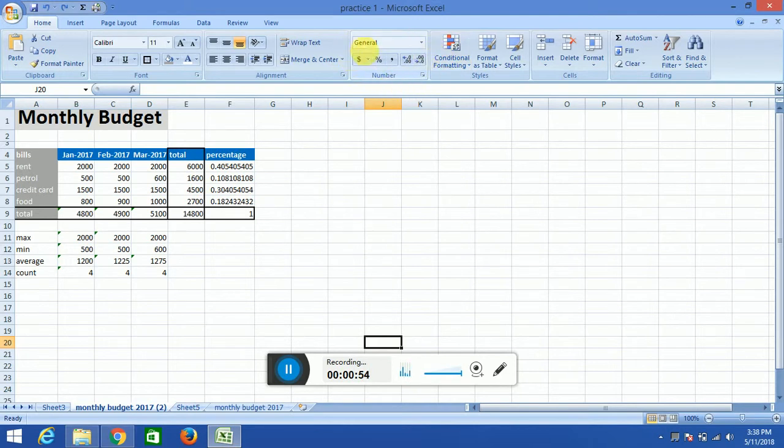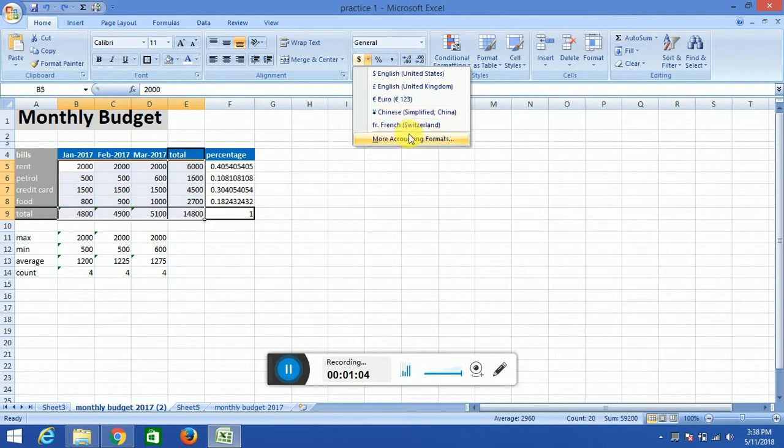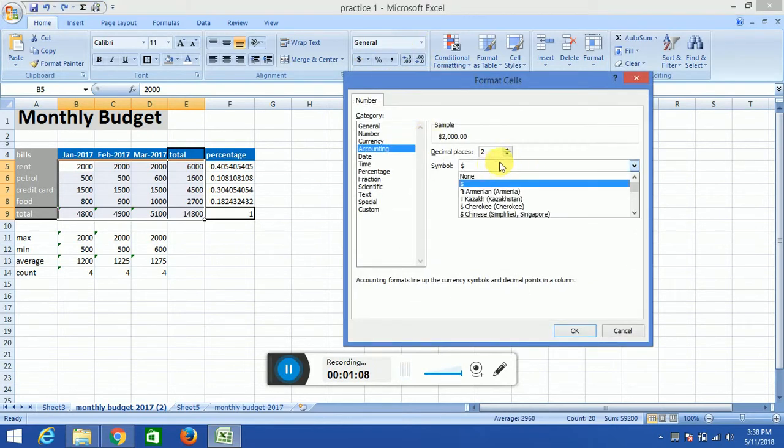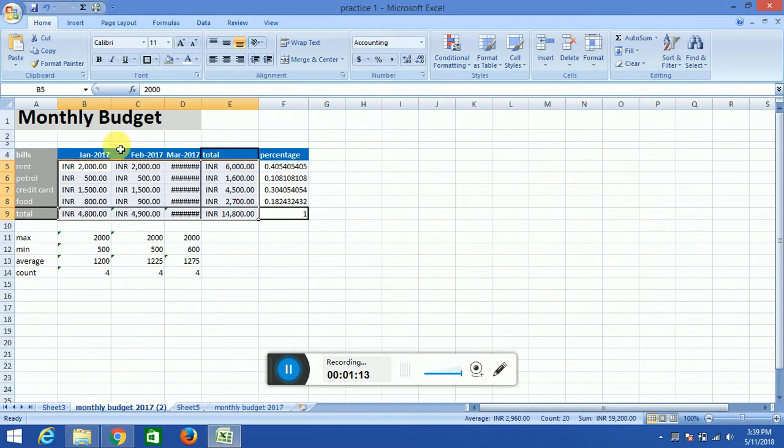These are the options. For that, first select all the cells to which you want to add the currency value. If you want to add INR, there are n number of options here. Go for More Accounting Formats, and there INR is for Indian rupee, and select it. It turns into INR 2000. Okay, that's good.